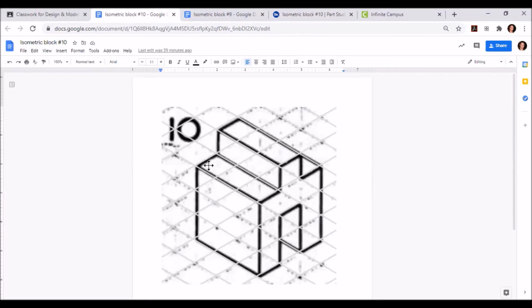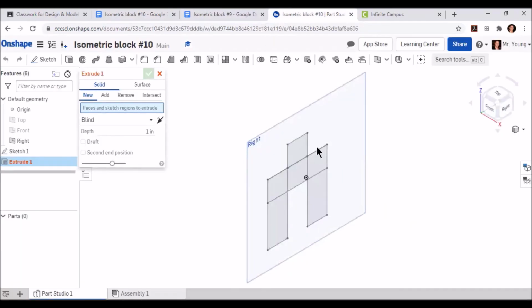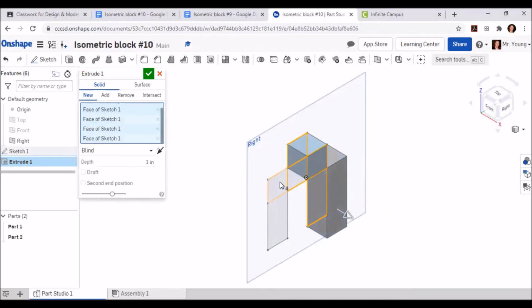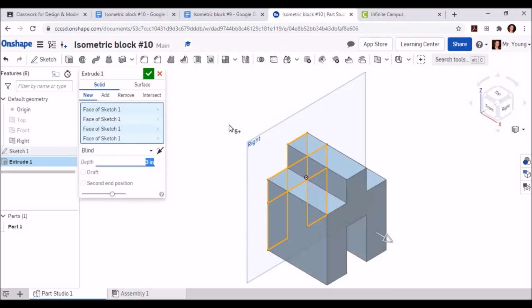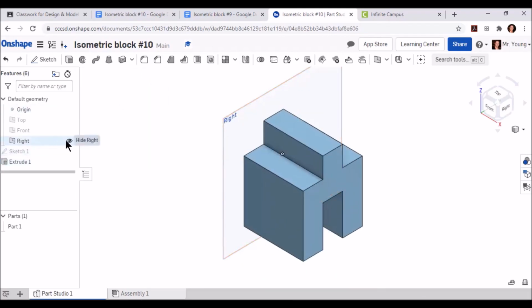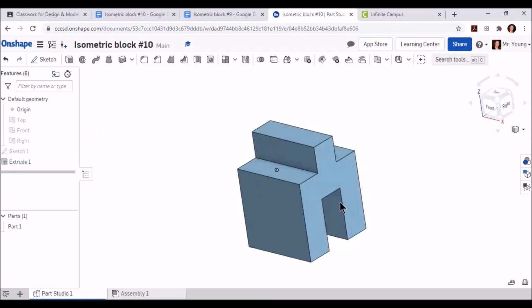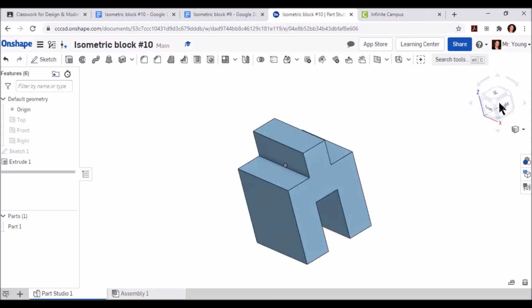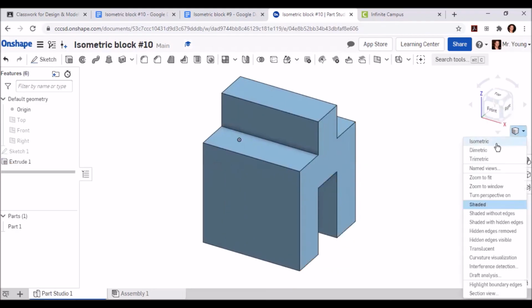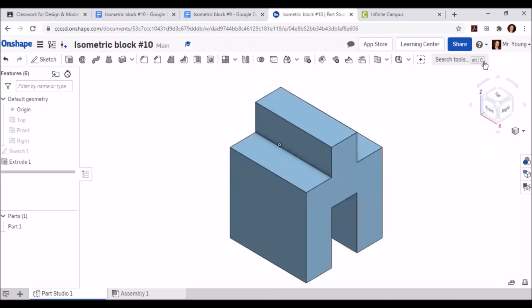Counting the squares here, I see that there are 3. So back in OnShape, I'm going to select all the areas I want to extrude, which is each of the individual squares as they highlight. Change the extrusion depth to 3, hit enter, click the green check mark, uncheck the visibility of the right work plane just to clean up the area, and color my object if I wish. If I do not, I can leave it the way it is. This object is complete. Make sure that you've rotated into isometric view, click that share button, and isometric block number 10 is done.